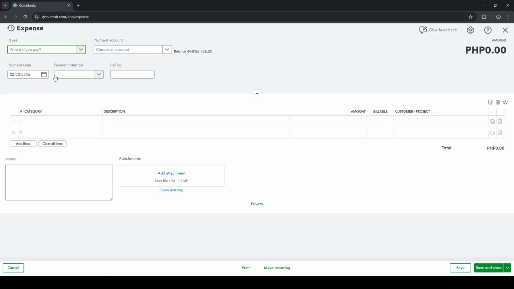Move down to the category details section, click the category field, start typing payroll expenses, and then select the payroll expenses account when it appears. This tells QuickBooks exactly how to classify the transaction so it shows up correctly on your profit and loss. Enter the amount you paid in the amount field.